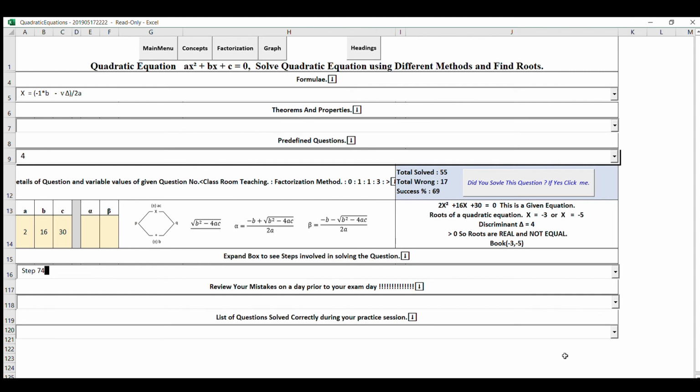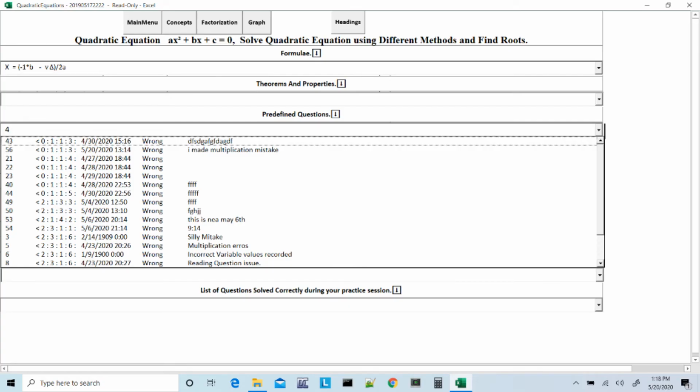Now, the next drop down box is the mistakes drop down box. This is very important. This is your mistake. All the sums which you have marked as wrong during practice, where you made some mistake, you recorded your mistakes here. So here you can summarize all your mistakes. Parents and teachers can also use this for their progress supervision and teaching purposes.